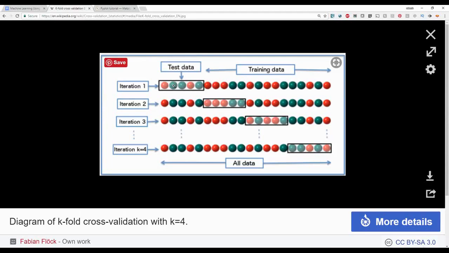This is your input data. Each ball over here represents one row of data, right? So here there are about 20 rows of data. In our iris data set, we had 150 rows of data. What k-fold cross-validation does is it chooses the test data and training data, and tries different combinations of that.